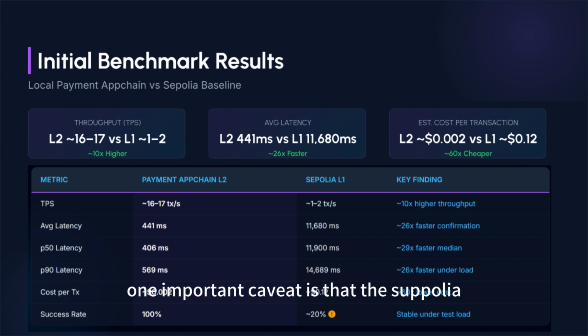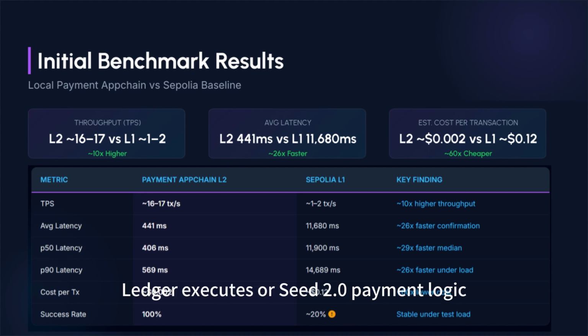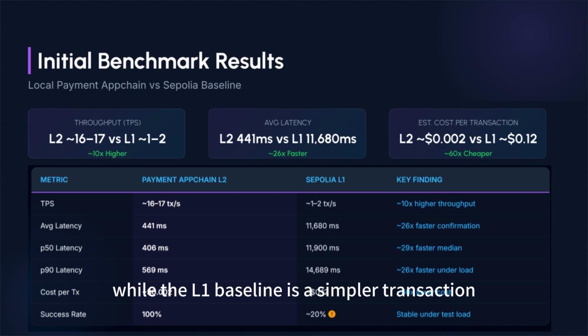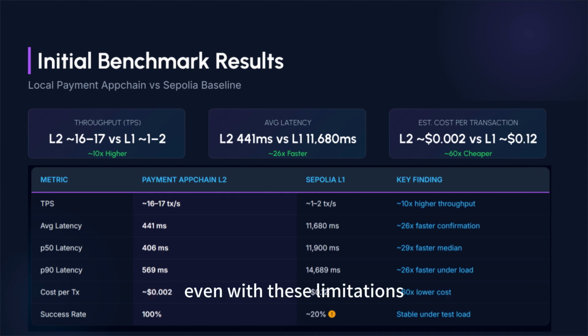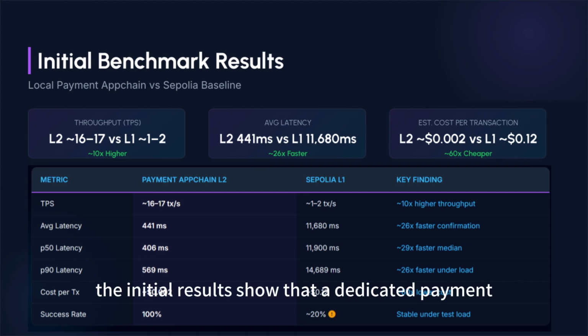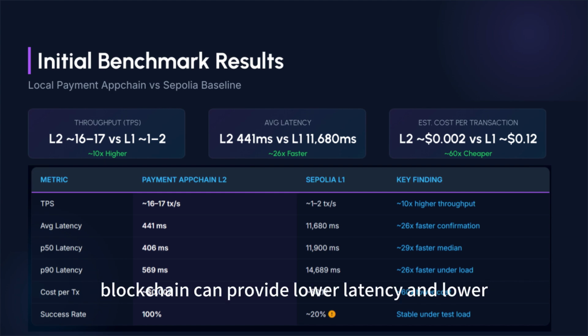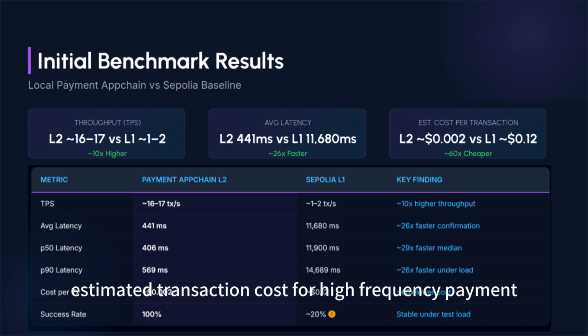One important caveat is that the Sepolia success rate was affected by Alchemy free tier rate limiting during testing. Also, L2 gas usage is higher because PaymentLedger executes ERC20 payment logic, while the L1 baseline is a simpler transaction. Even with these limitations, the initial results show that a dedicated payment upchain can provide lower latency and lower estimated transaction cost for high-frequency payment scenarios.